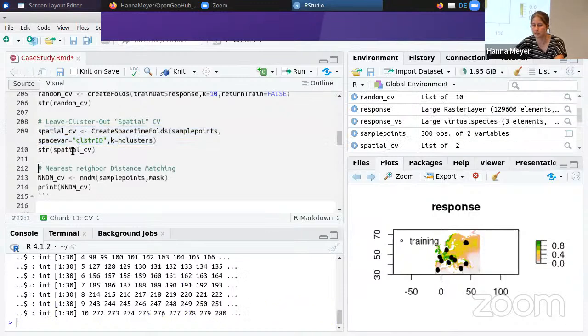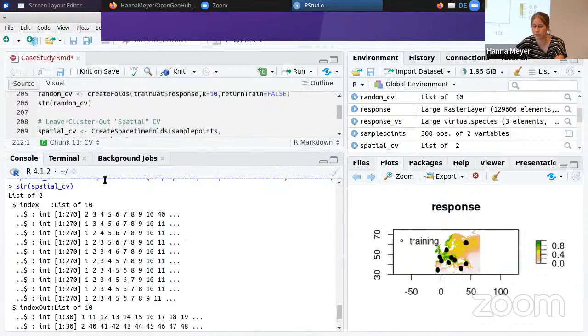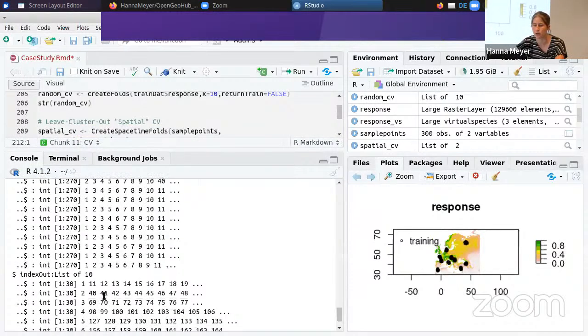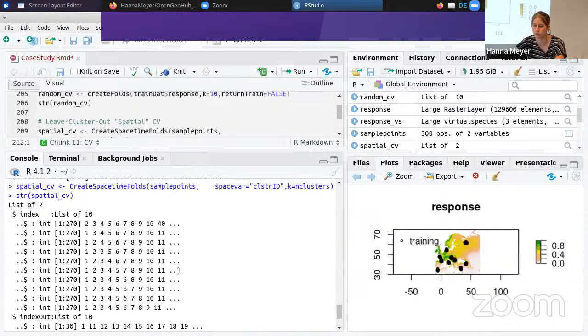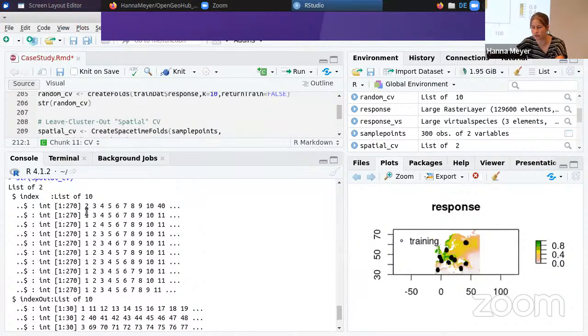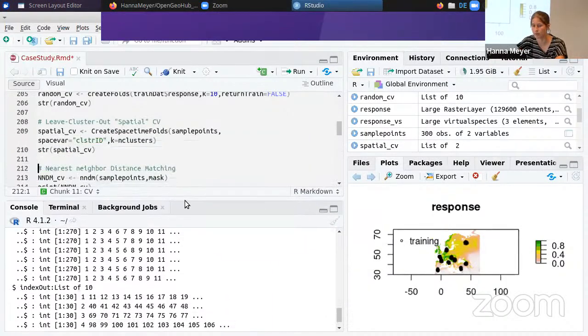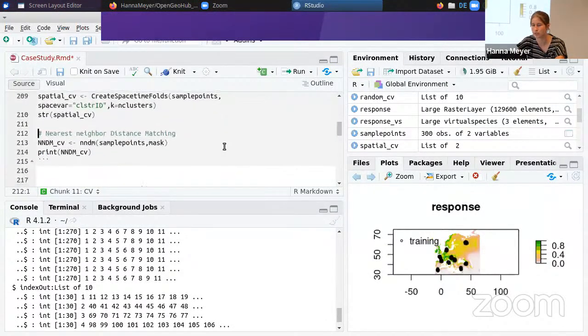And when we do that, we see again which data are used for training in this index part and which ones are left out in this index out part during each iteration of the cross-validation. So we have here 10 vectors of data that are used for training and 10 for validation. In the first one, for example, the first data point is not used for training, but we see here that it's used for validation. This is the information that we get when we print this spatial cross-validation output.